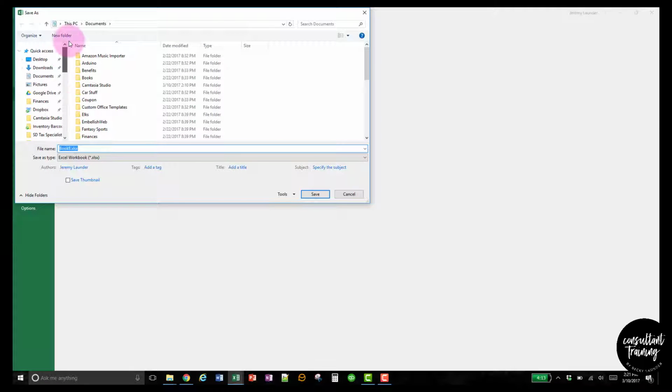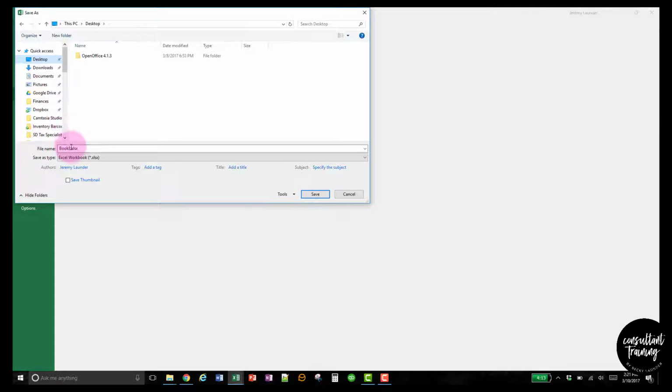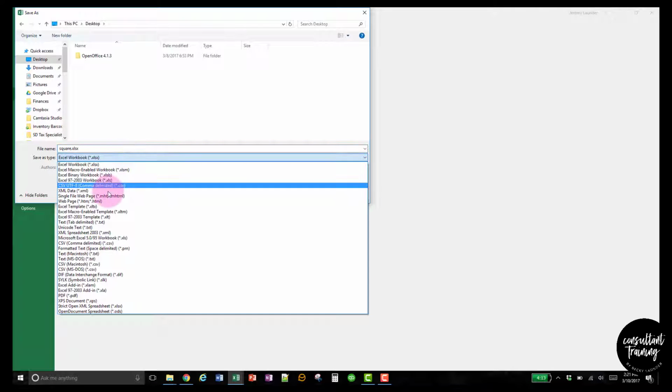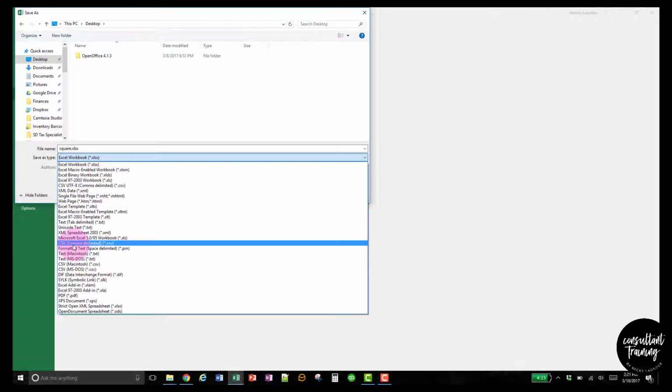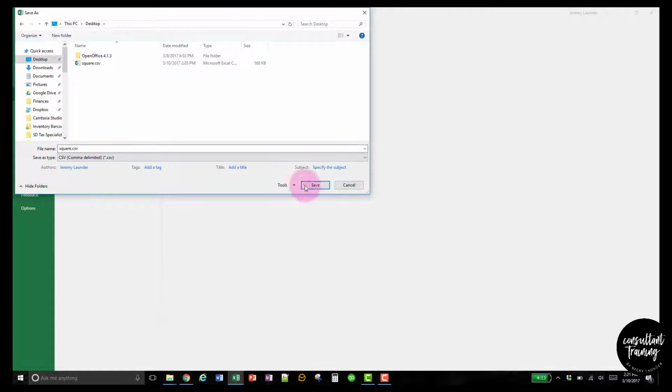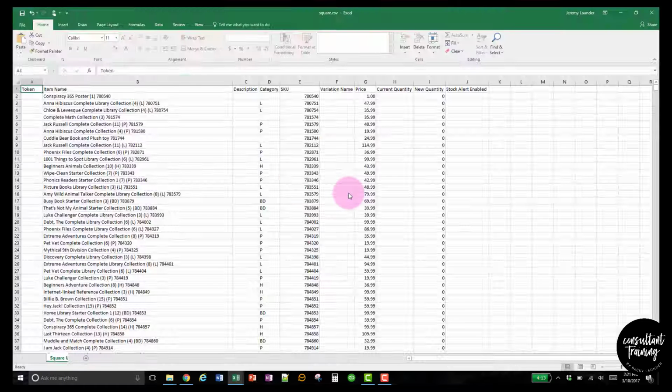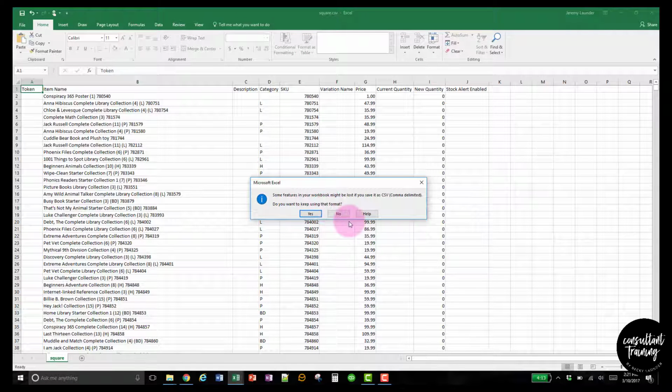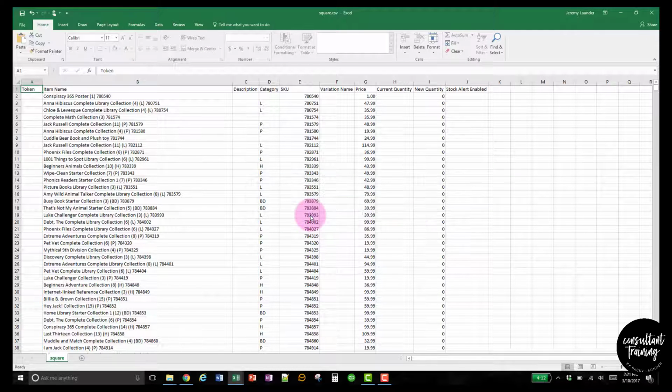Then all you have to do is file, save as, and I'll just put it on the desktop here. Give it a name, we'll call it Square. And then this is the important part here. You have to make sure you set it as a CSV, delimited type of file, because that's what Square wants. So then you hit save, and then you'll probably get this warning that formatting will be kept since it's CSV, which is fine. Just hit yes, and then you're done here.